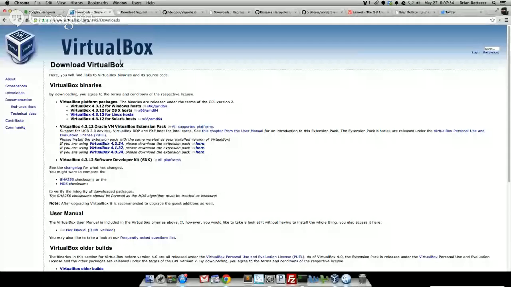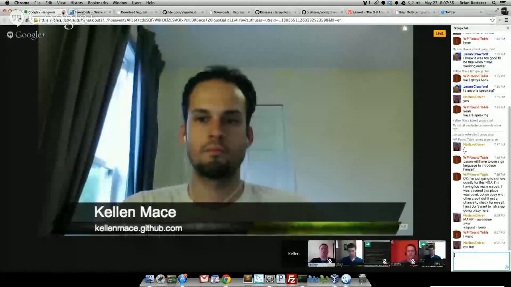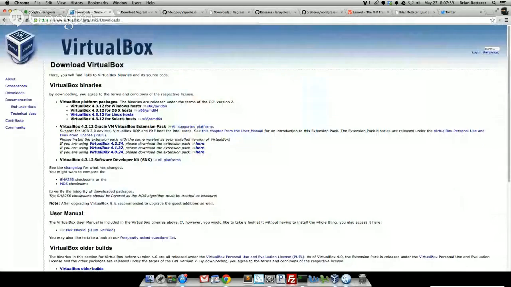So if you guys want, I can walk you through the process of this. Let me just share my screen here. So the first thing you have to do, you guys see my screen all right? Yeah, looks like it. First thing you have to do is install VirtualBox.